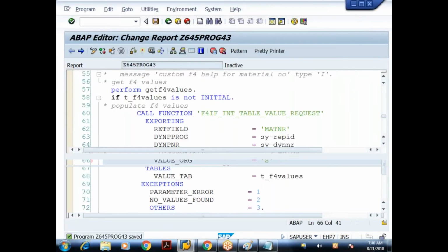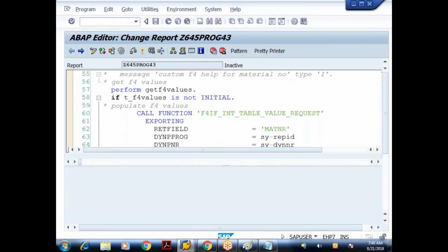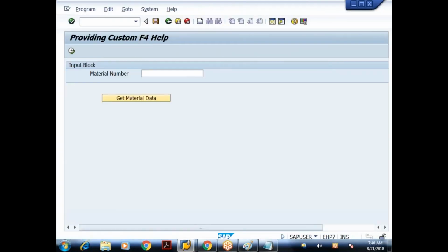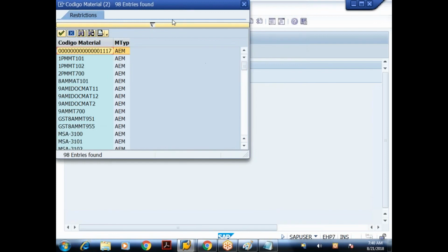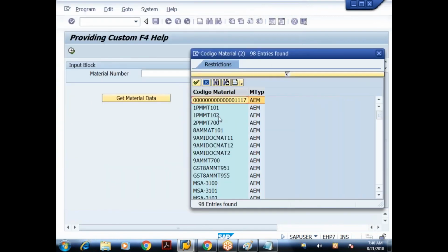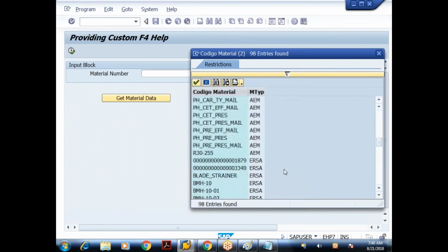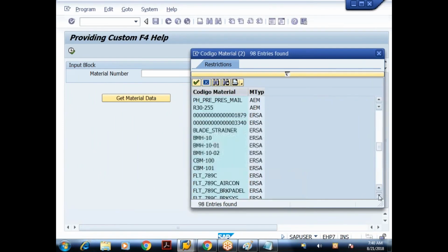Now let me check it here. Execute this. I'll press F4. Good. I got 98 entries. So this is my material number and this is my material type. What is this? AEM indicates what? Sample. So like this, I can browse this. It is showing all the values. These are all the samples. Then we have spare parts. Then it is showing the values.